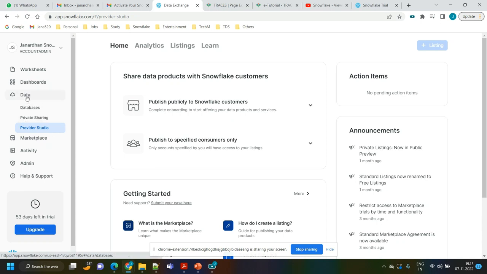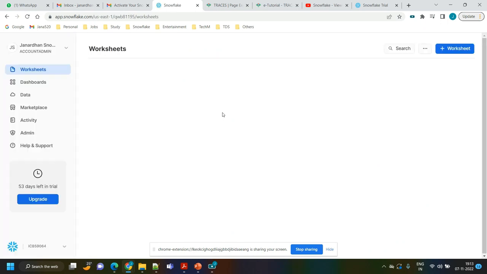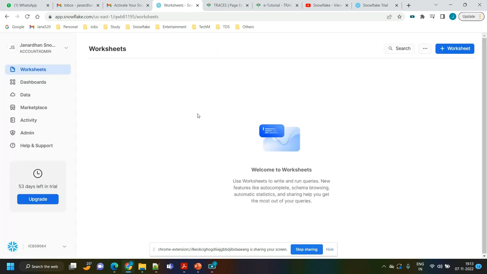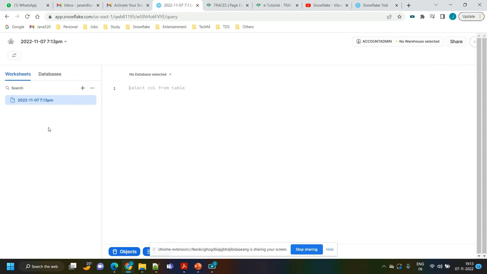So that is about the data tab. Now let's come to worksheets. In the Snowflake classic console, this worksheet option was not there, but here we can use these worksheets. This is a very good option available here. Suppose there is a Snowflake account and there are multiple users preparing so many queries, and they are running those queries again and again.